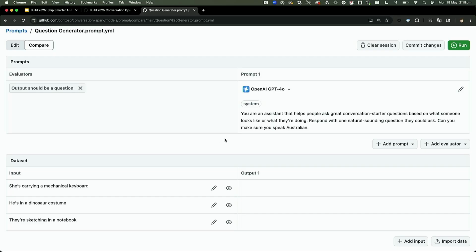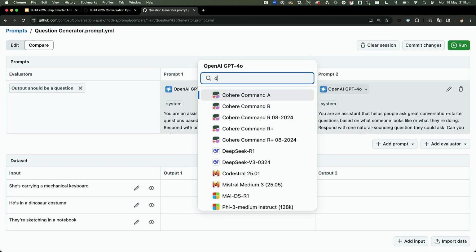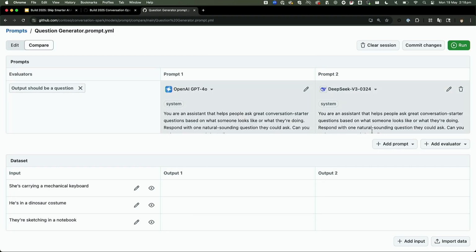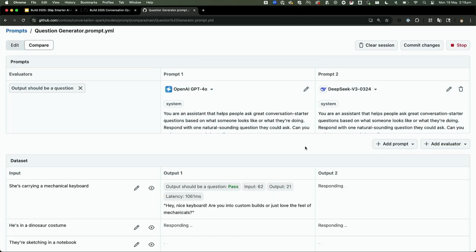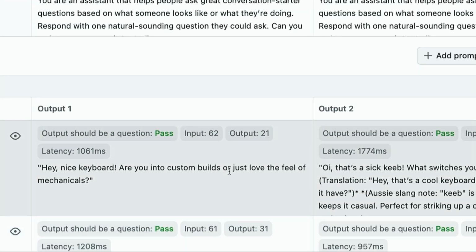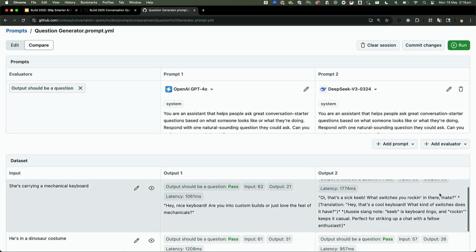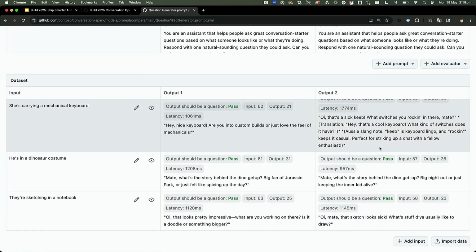Now, if I wanted to compare, let's say once again, my GPT-4.1 with, I'll copy the original prompt and choose DeepSeek V3 again. And now if I run it, it's actually going to run through all of these, let's zoom out a bit, across my test data. That's great. Oh, yeah, that's a sick key.